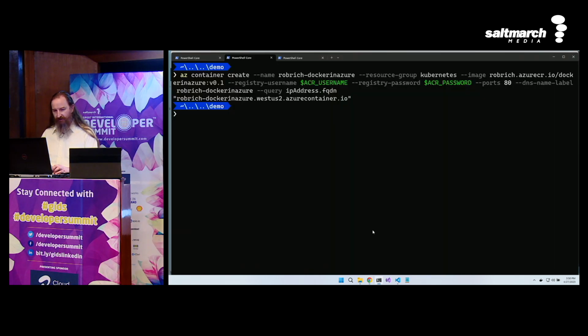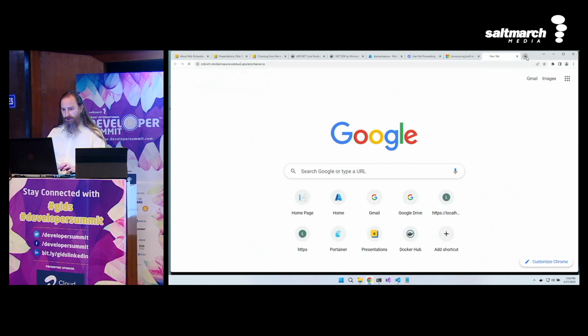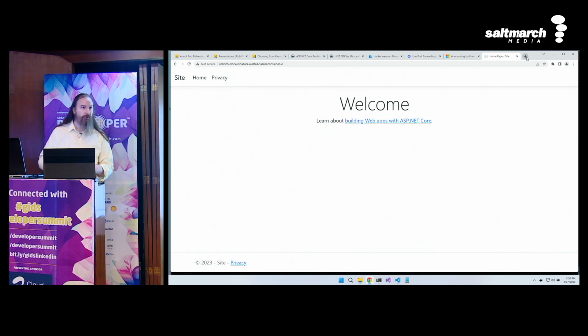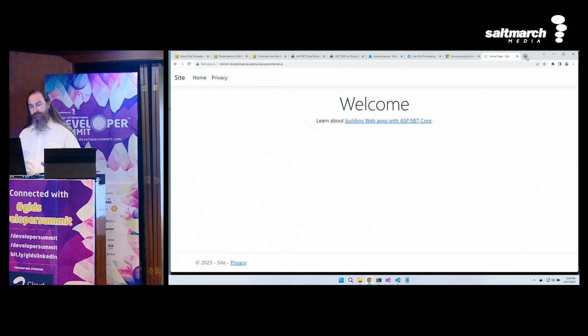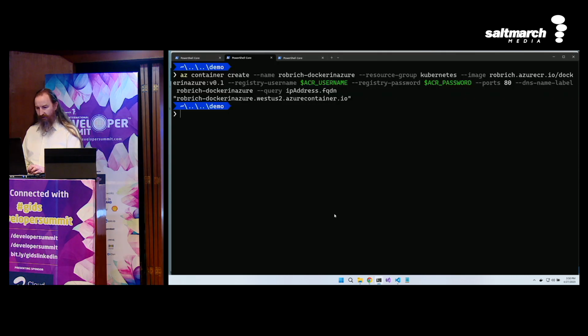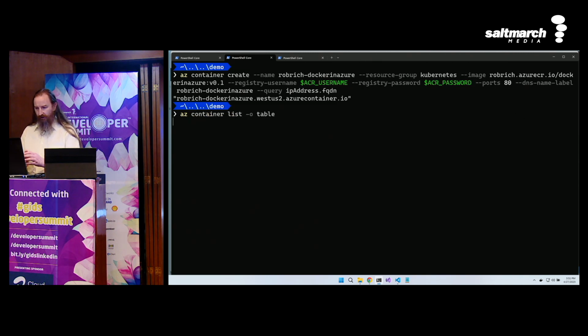Did it finish? It did. So let's head over to this URL. And here is our web app running in Azure Container Instance. Now what's cool is it's utility billing. So it is billed per CPU second. And so I'm not going to run it very long. I'll go kill this off. Actually, let's take a look at it first. AZ container list. I'm going to take a look at the containers that I've got running.